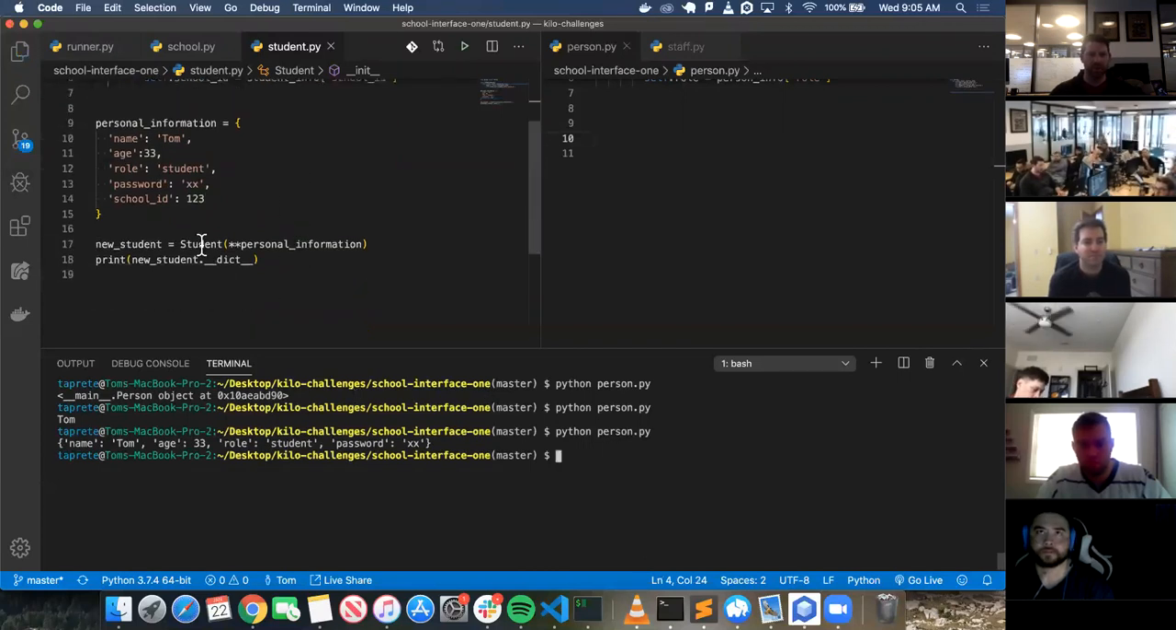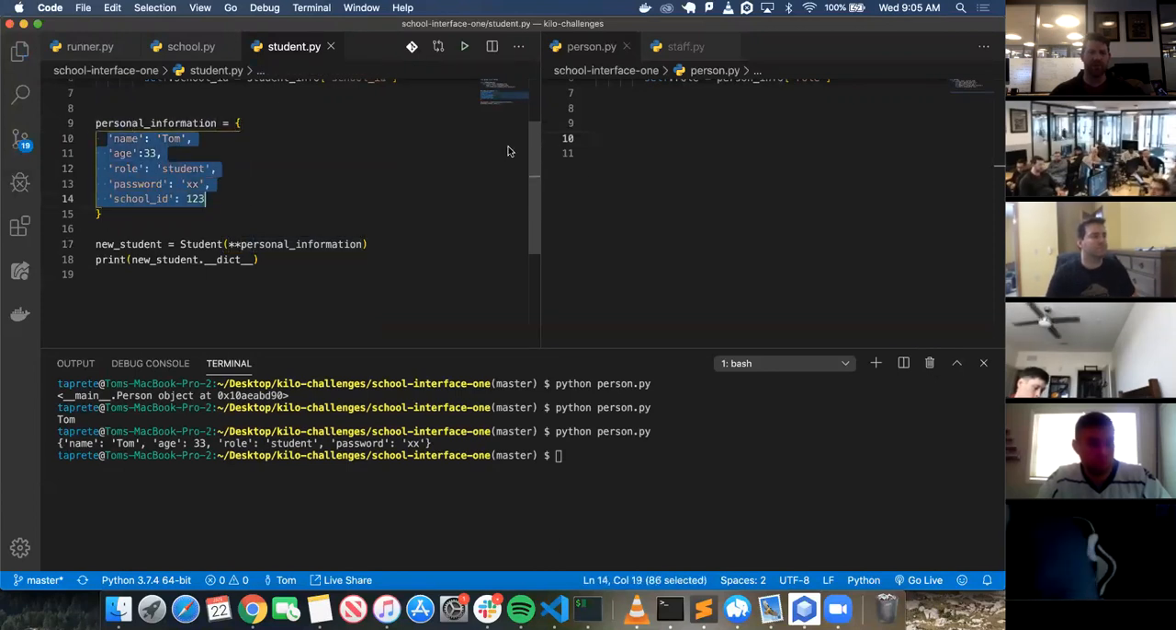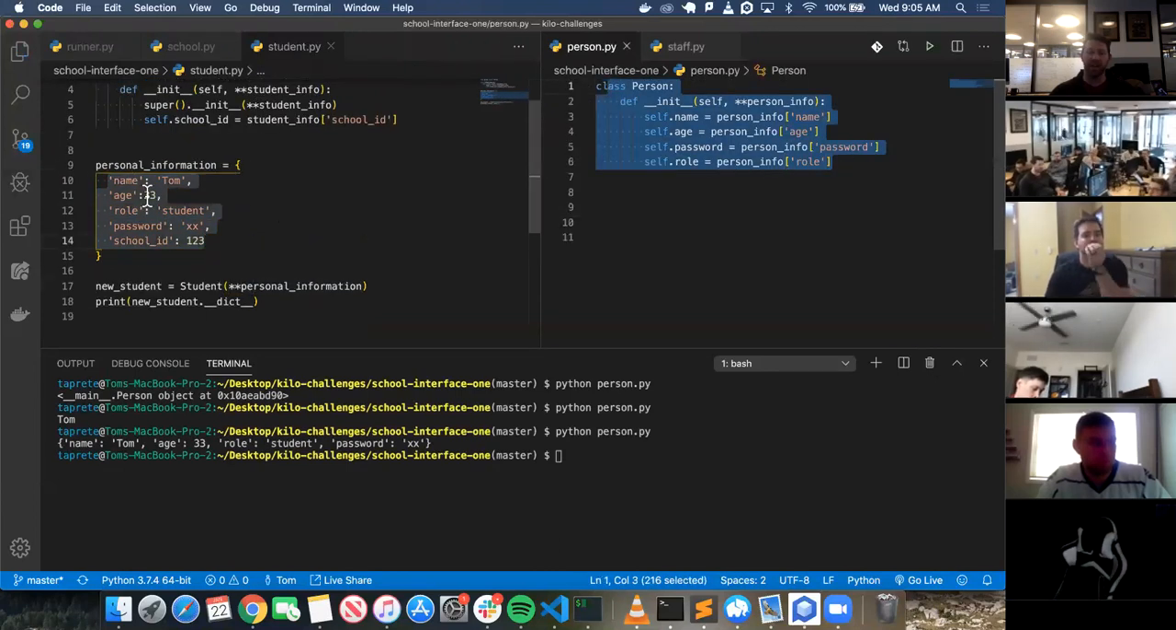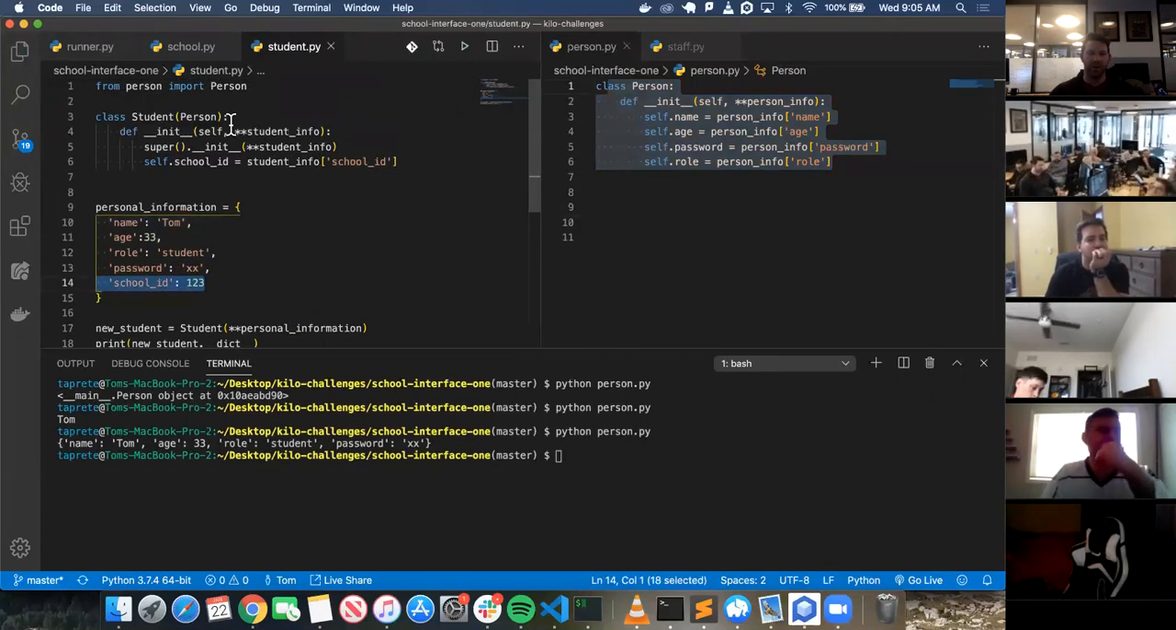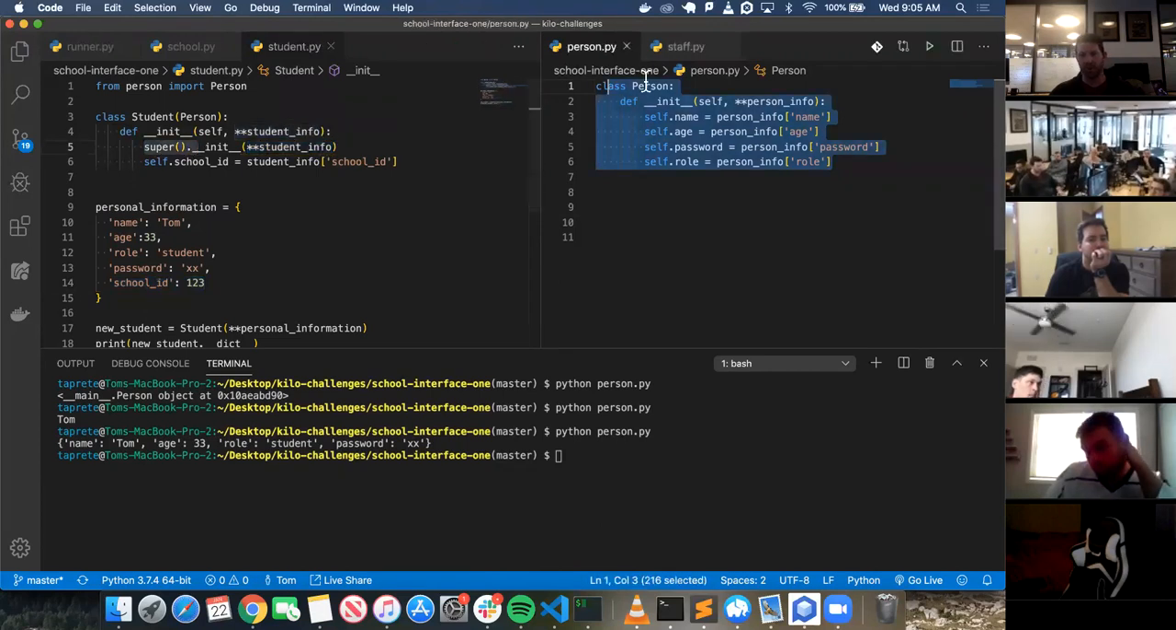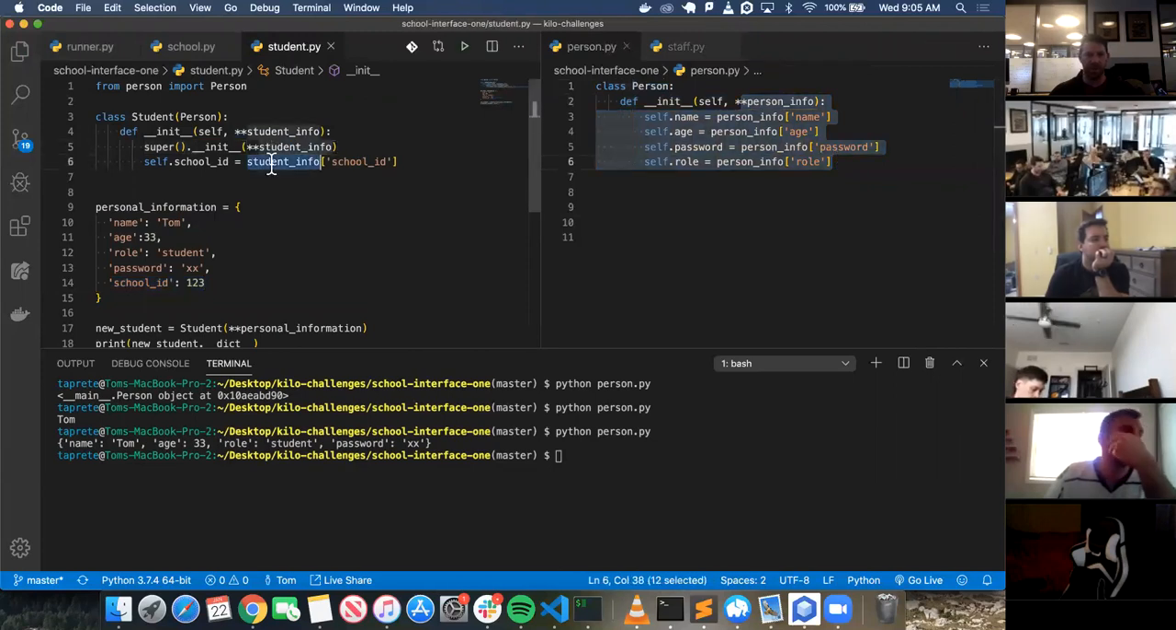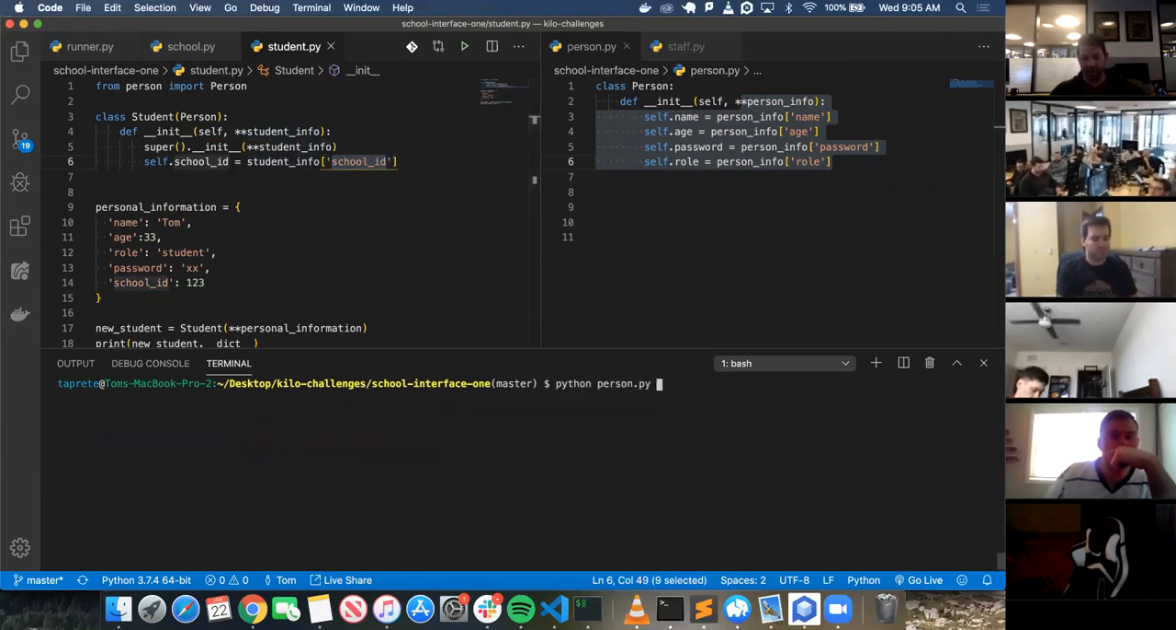Let's run this. So calling student, I'm passing in this personal information that has all the personal information needed for the person class in addition to the school ID. Comes into here, keyword arguments, passes in student info as a keyword argument into the super init, which comes over here for the person, fills out all this in addition to I'm able to access the student info school ID here. Hopefully it works. It's all about hope.